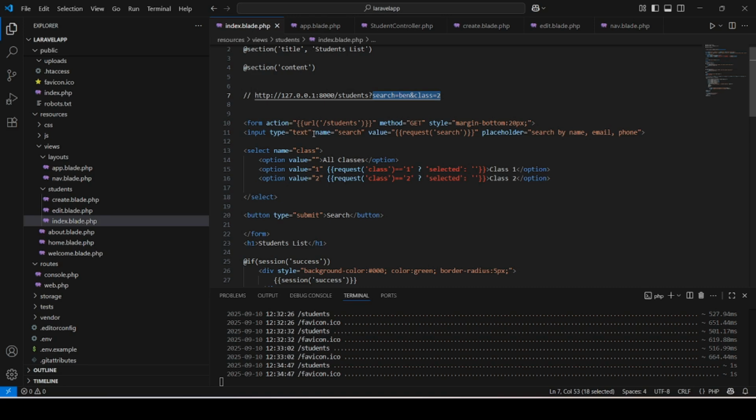Next is input type text, name search. This is the text box for typing a keyword. If the user types Ben, it will send search equal to Ben to the server, and value request search keeps the word in the box after the search is done. Otherwise, the value from the search box will disappear. To keep the value of the search keyword, we are using value request search.